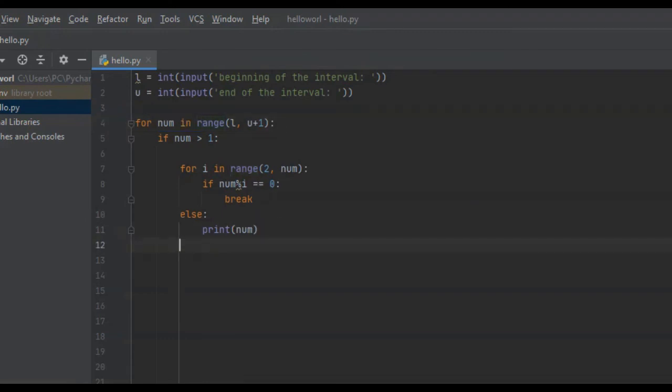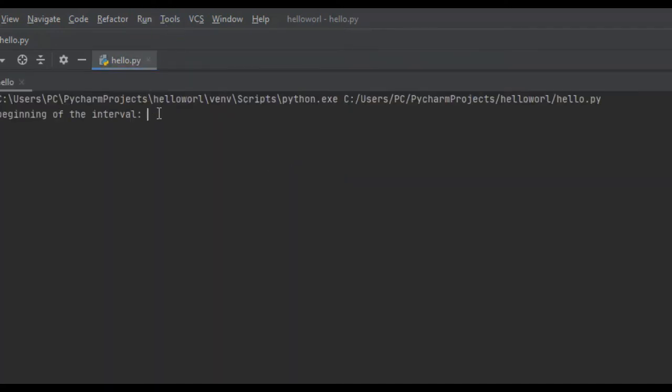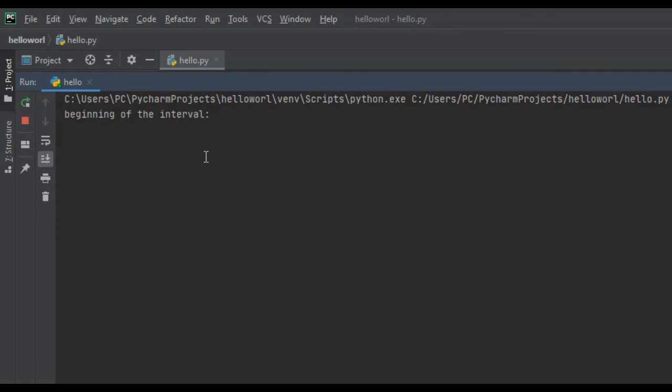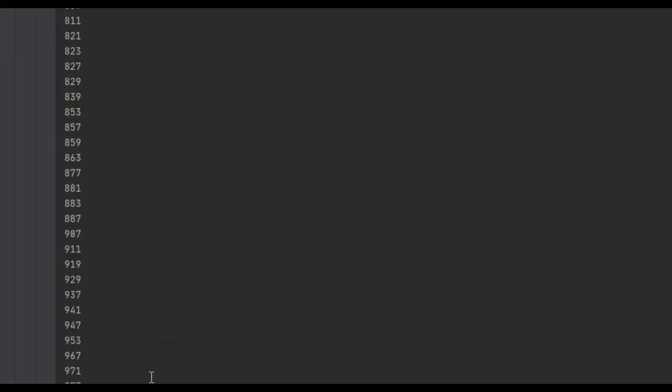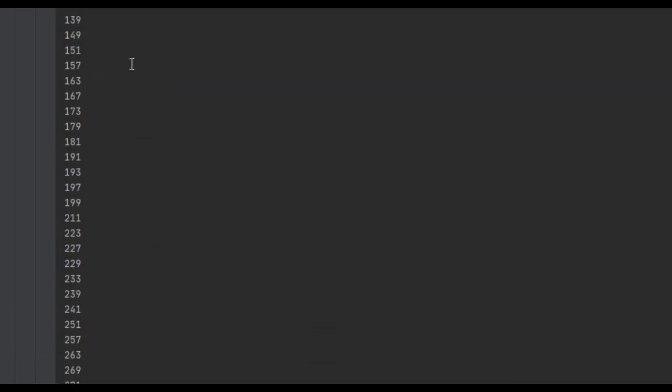So what we do from here is we're actually done. We can run this, and we'll say run. We'll say beginning of the interval, we'll say 100. The end of the interval, we'll say 1000. As you can see, it printed out every single prime number between 100 and 1000.